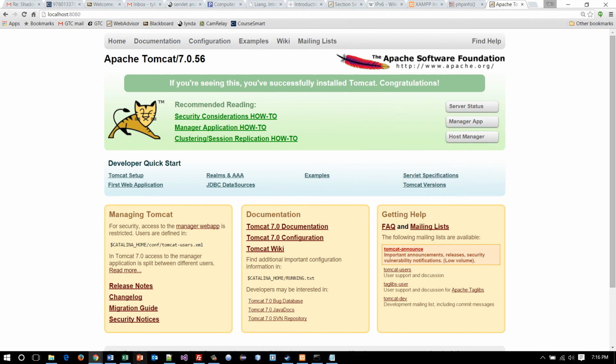All right, so now that we have Tomcat up and running, let's jump over to our code. So bring up whatever environment you want to run, whether it's NetBeans or Eclipse. I'm going to switch back to Eclipse today.